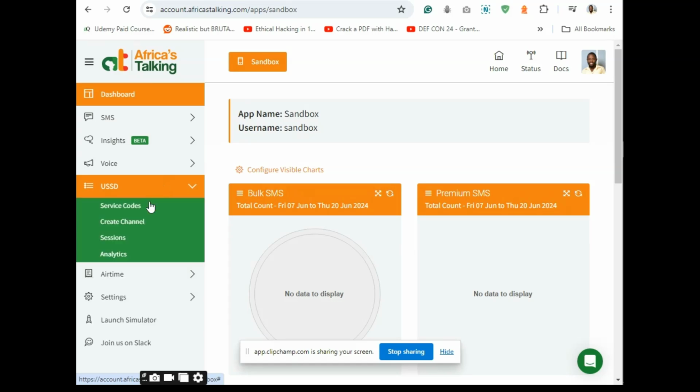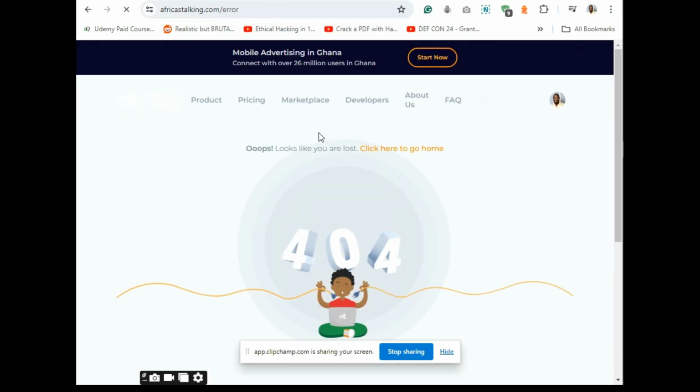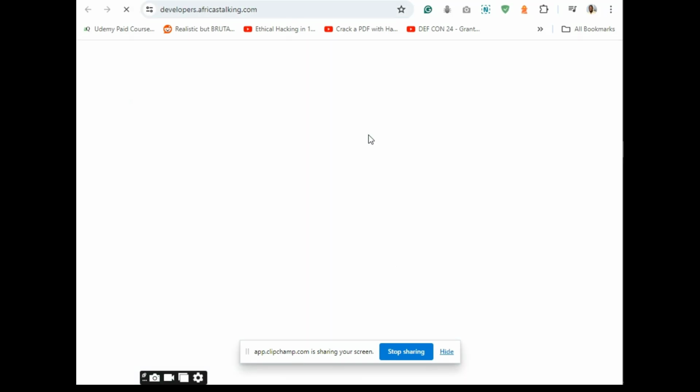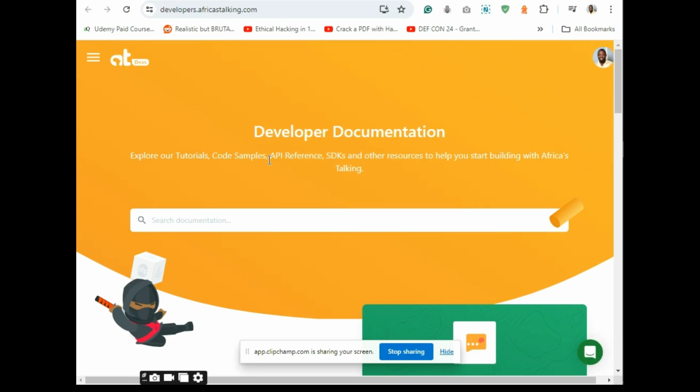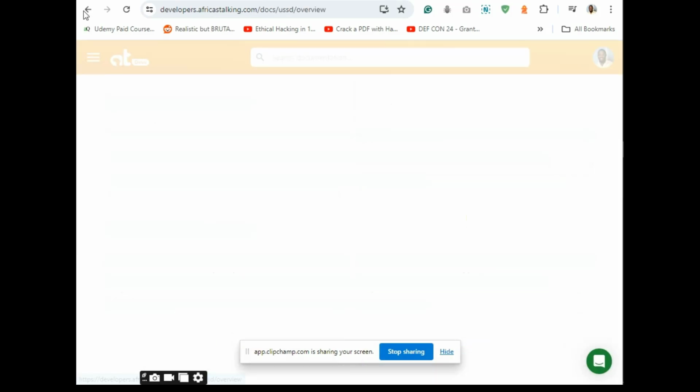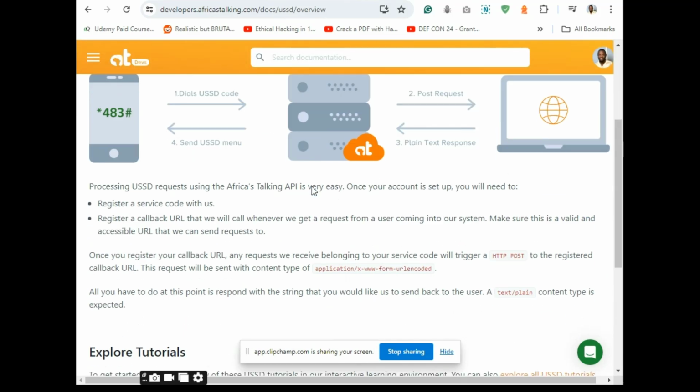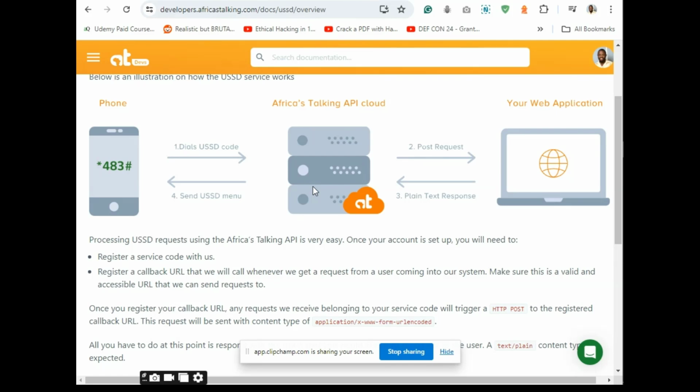So for you to have an overview of how these USSD codes work, I'm going to go back so that we can view the documentation. Once you go to documentation, you can go to USSD. I'm hoping to give you an overview of how USSD works. So this is how a USSD works. When a customer, for example, let's say that you are Alsaco, you're going to give them a USSD code, maybe *43#. That code is going to be sent to the Africa's Talking API, and then that API is going to push a POST request to your web application.